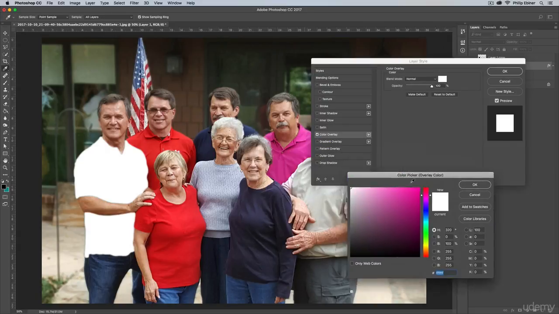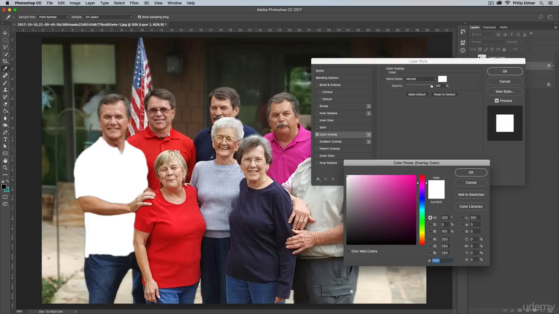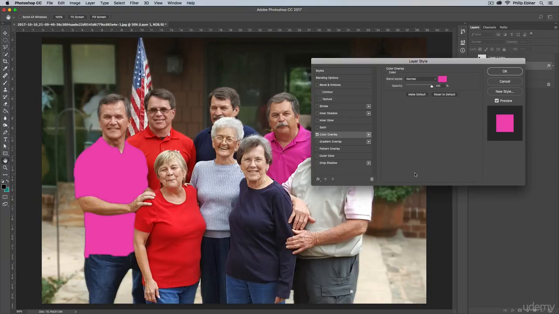And now with your eyedropper or with this color box, we can pick a color. I'm assuming that the student wanted the color to match this guy's shirt, so I'm going to just select that color, then click OK. Still, that doesn't look good because it looks like we just painted over his shirt. You can't see any details of his shirt. It looks completely fake.